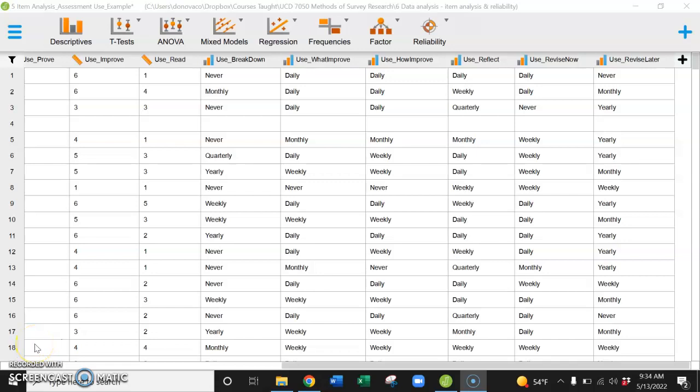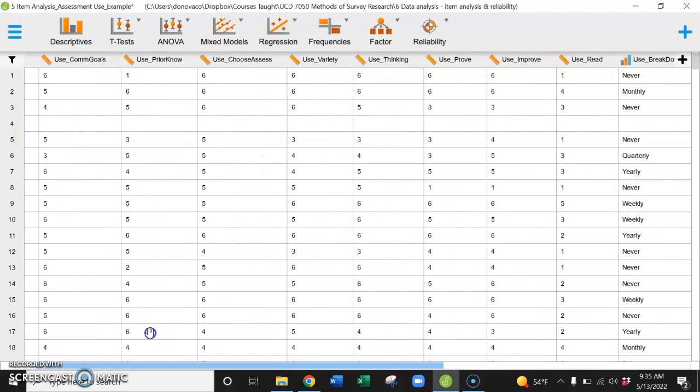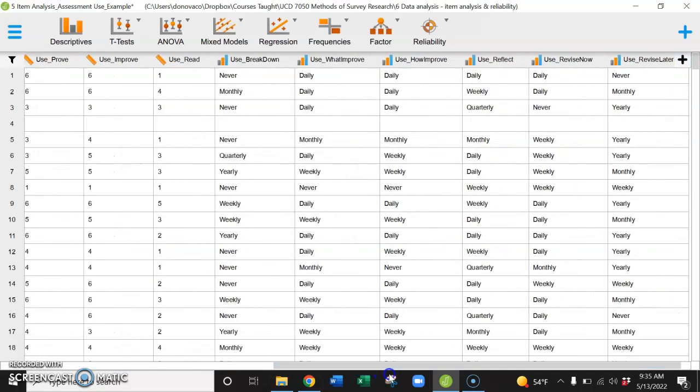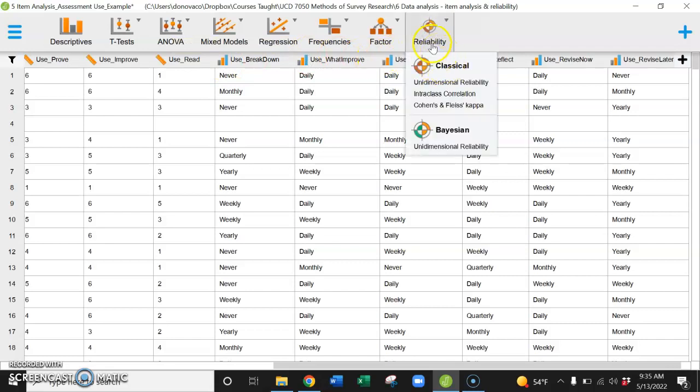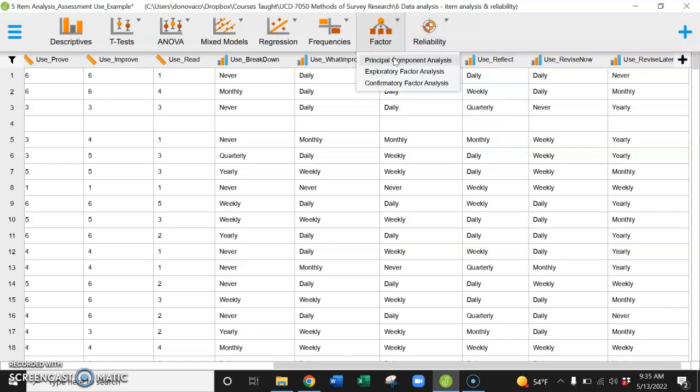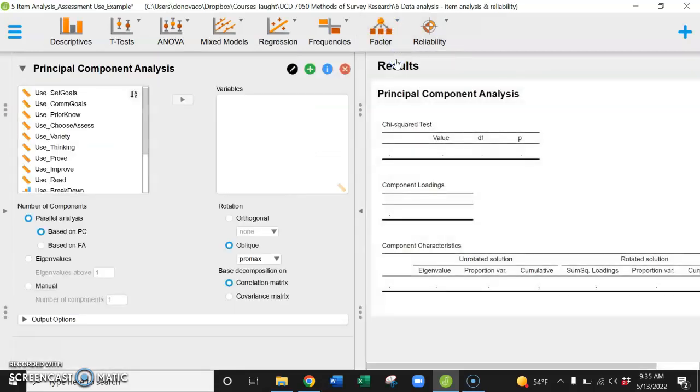Okay, in this video, we're going to look at exploratory factor analysis, specifically using principal component analysis in JASP. So I have my use of data and assessment items open, and you can see I already started changing some of these to scale instead of ordinal. And I'll show you why. So we're going to go to Factor, Principal Component Analysis.